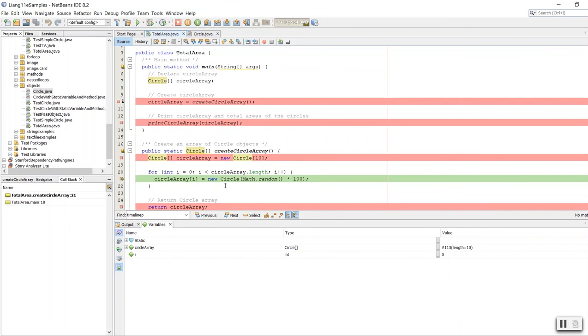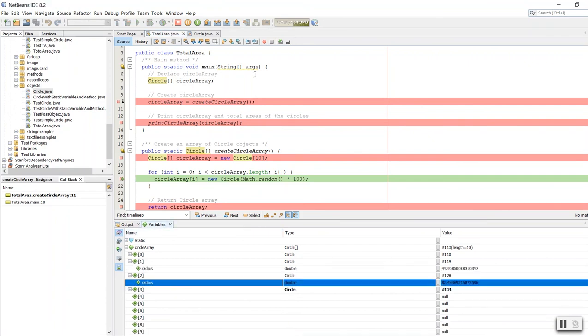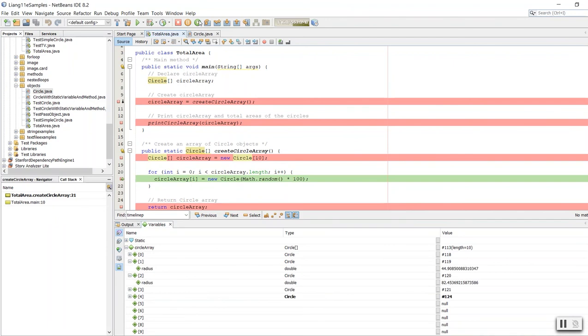We're in our loop. We're about to instantiate our very first one. And notice that circle array has a bunch of nulls, as I said before. And each time you can see new circles have been created. Each circle is going to have some random value in it. And you can see they're being filled incrementally each time in the loop.